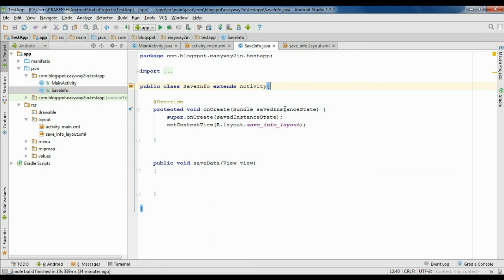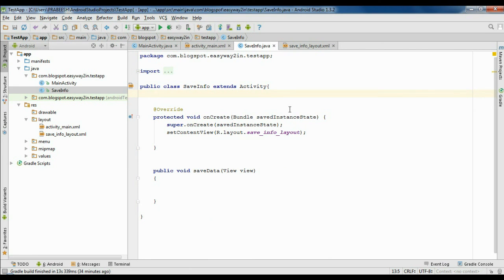Now here we have to declare some variables, EditText. The first one is ID, I name it as eid. The second one is name, ename. The third one is price, ePrice. And the last one is quantity, name it as eQuantity.